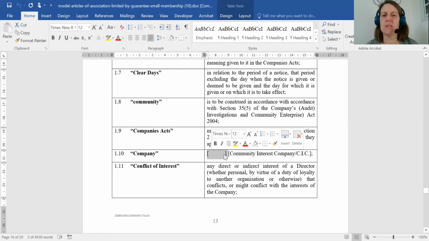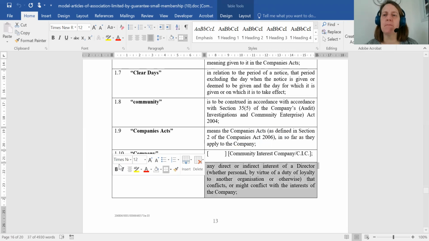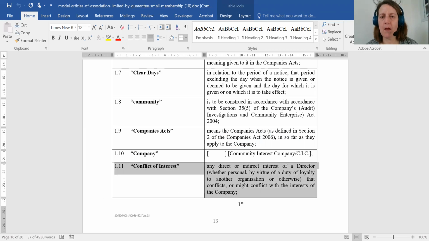So in this bit that I've just highlighted, you put your community interest company name. So if it was mine, it would be Make an Impact. Then you need to save that. If you are doing your application online, you need to save that as a PDF. Once that is completed, that is it in terms of what you need to do for that document.